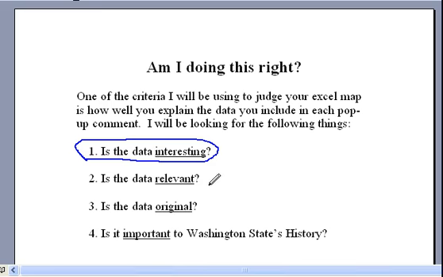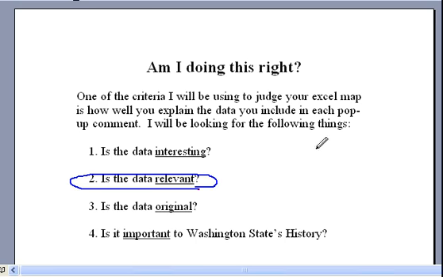The second question would be, is the data relevant to Washington State history? For example, last year I had a student who, on their map, wanted to put down that they had been camping at a certain campsite in Washington, and they weren't able to explain how that campsite was relevant to the history of Washington. And so if that's the case for you, I would say don't use that item. It needs to be relevant to our history. And so if it comes from the textbook, or if it's something we've talked about in class, that's going to be relevant for sure.